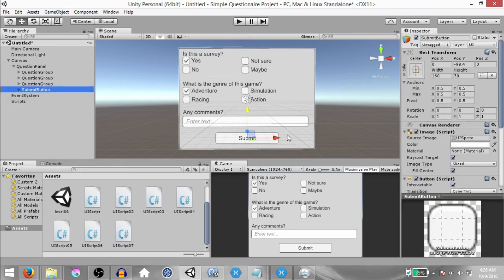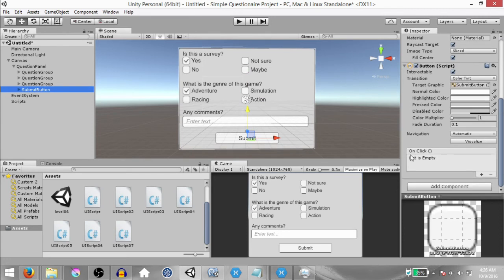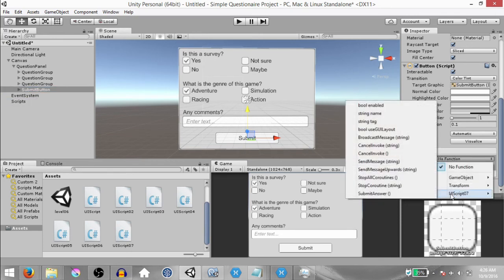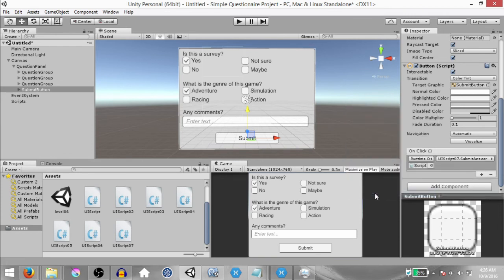Select the submit button game object and in the inspector go down to where it says on click. This is the on click event. Click plus and drag and drop the scripts game object over here. Now open this drop down, select UI script 07 and select submit answer. As I told you earlier, we want the submit answer method to be called when the submit button is clicked.